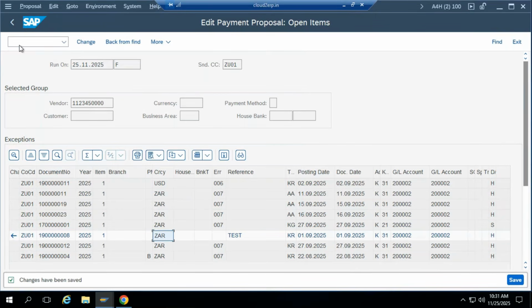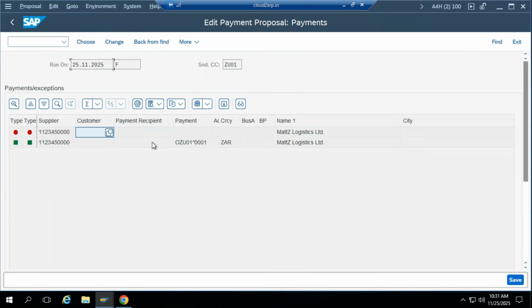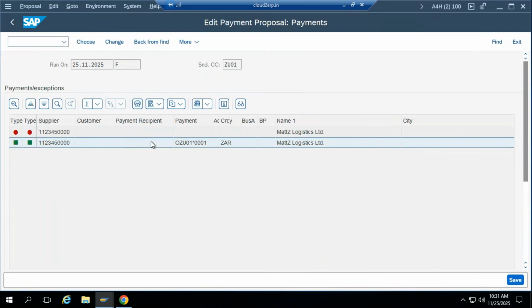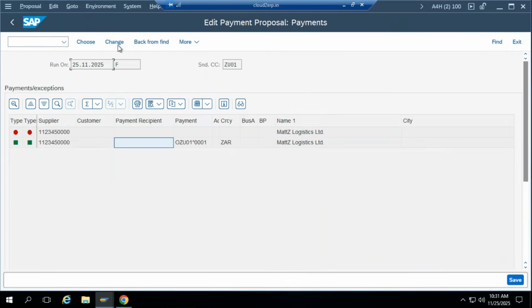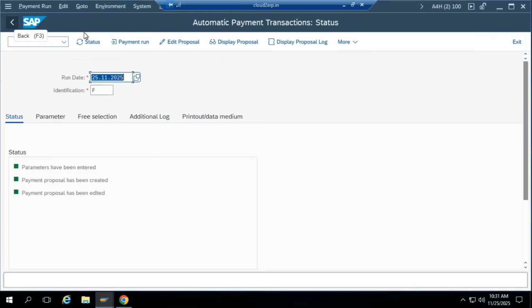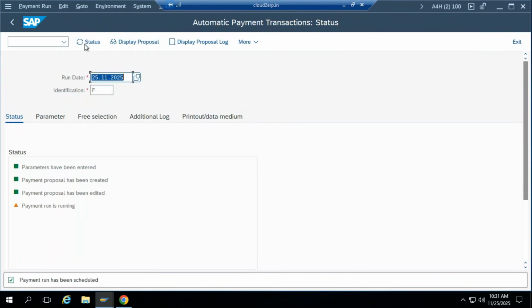Changes have been saved. Go back. So this invoice, because we've put a payment method, you can see there is our payment method, and it's now in green. That's why it's in green. We need to do that for all the other documents. So we run, start immediately again. Payment is running.